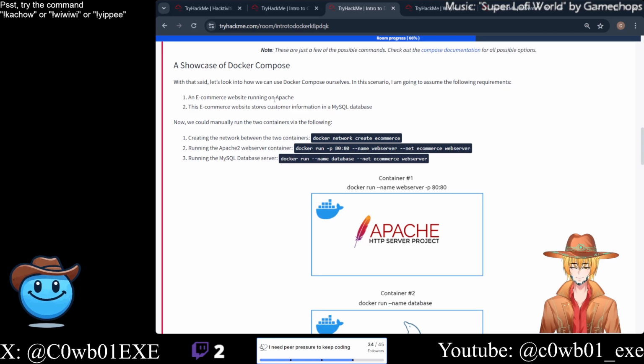Showcase of Docker Compose. So let's look into it ourselves. In this scenario, I'm going to assume the following requirements. An e-commerce website is running on Apache. The website stores customer info in a MySQL database.